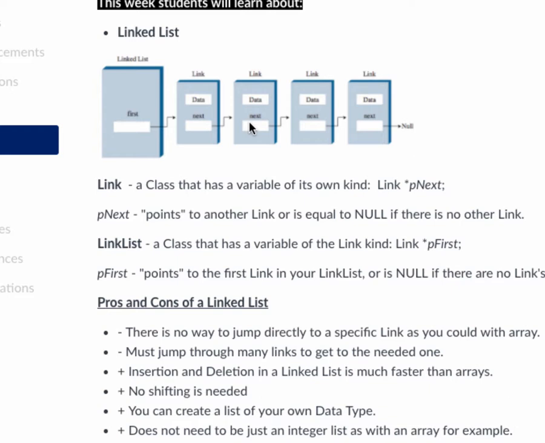You can make your own data type of whatever you want, and you can shrink it and expand it however you want, by exactly however many elements you want. Now, there are disadvantages to these linked lists, and that is if you wanted to go to this last one. The only reference for this particular type of linked list here is a pointer to the first link.